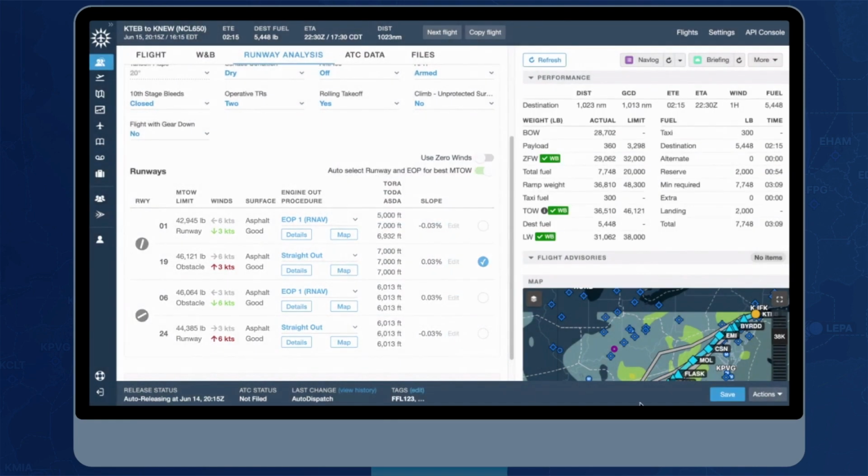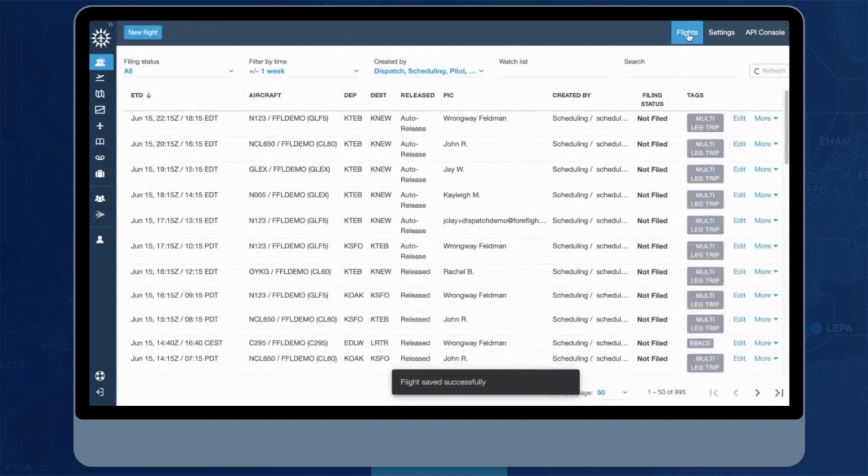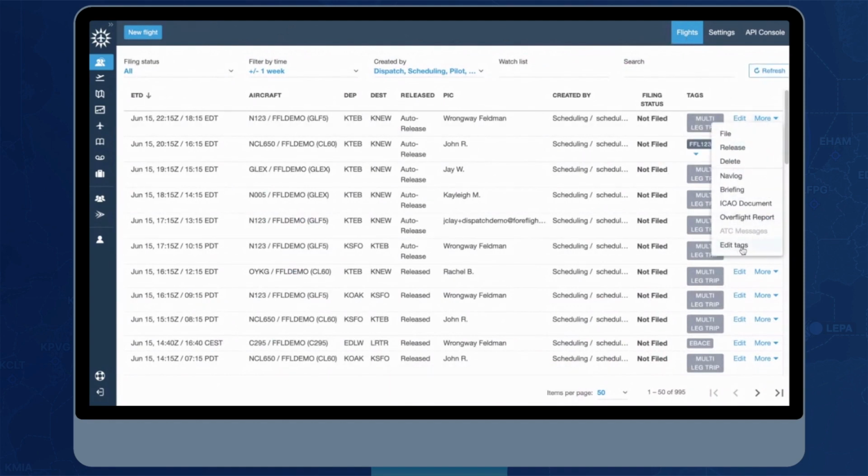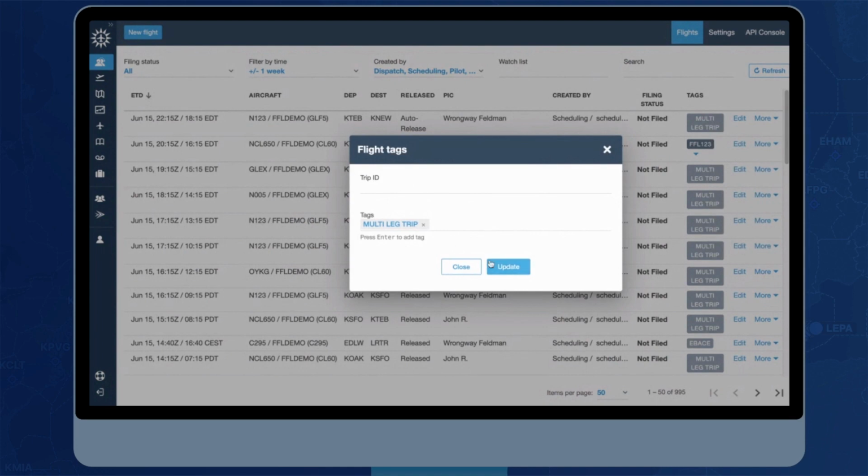But I want to point out, you don't actually have to go into a flight. You can do it directly from the flights list. So if I go to flights, I can just go to the More tab and click Edit Tags and do it right from here. So you don't even have to go into the flight if you just want to do it really quickly, you can update things there.